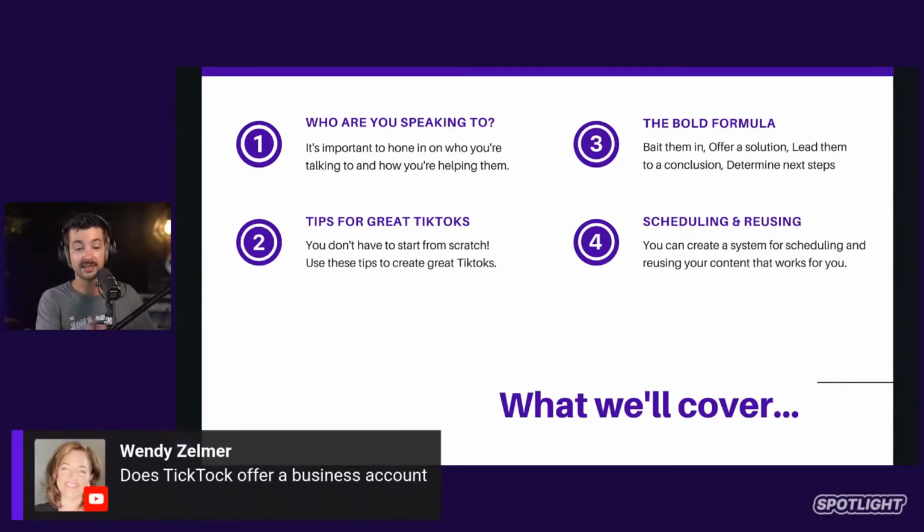TikTok does offer a business account. They also offer creator accounts. They have different advantages. So you have to check out, for example, a business account. You can actually add a link to your bio right away. However, you're restricted from using copyrighted music, whereas with a creator account, you have to get to 1,000 followers, but you can use that copyrighted music.